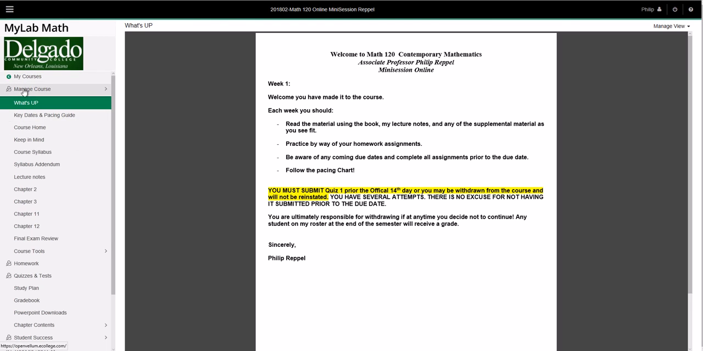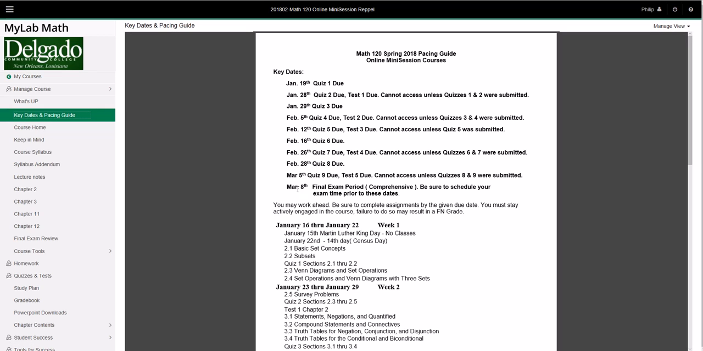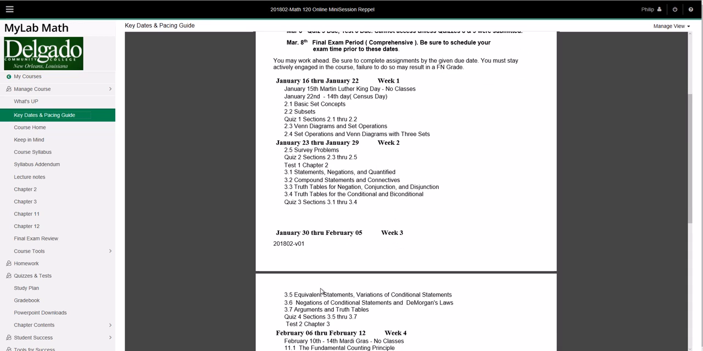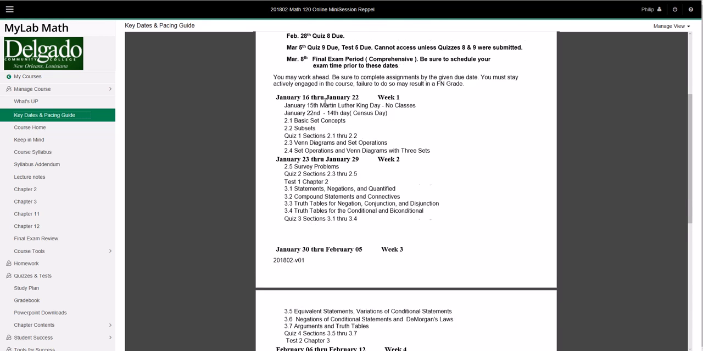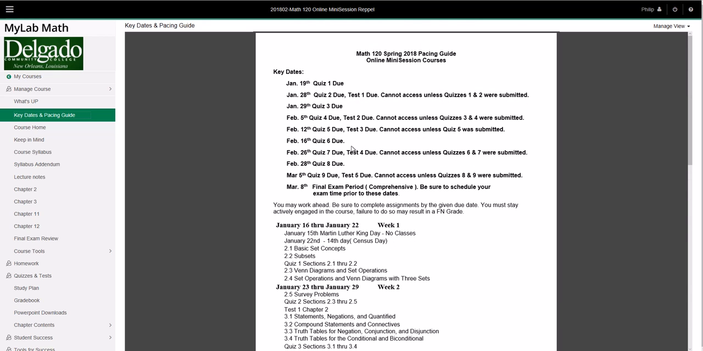Anyway, moving on, on the left-hand side, you see several buttons. Once again, mine looks a little bit different than yours. The key dates pacing guide tells you in summary when things are due. The 14th day is January 22nd for this course. But notice quiz 1 is due on the 19th. So you best have quiz 1 done by the 19th because it closes. And again, you got 4 attempts.